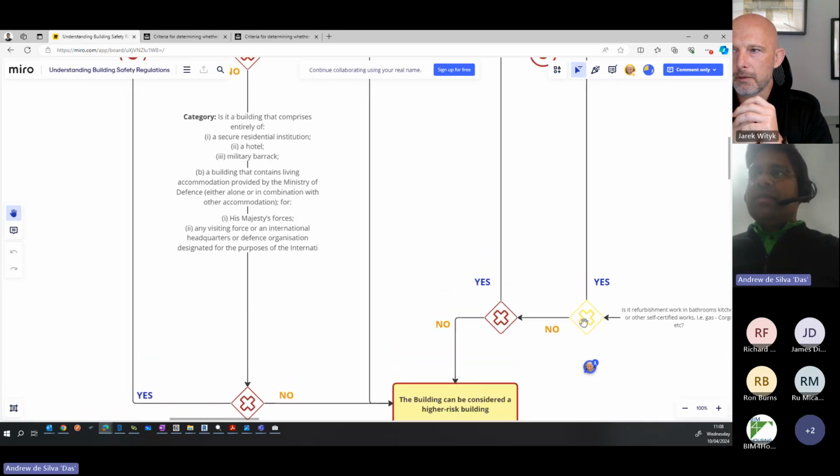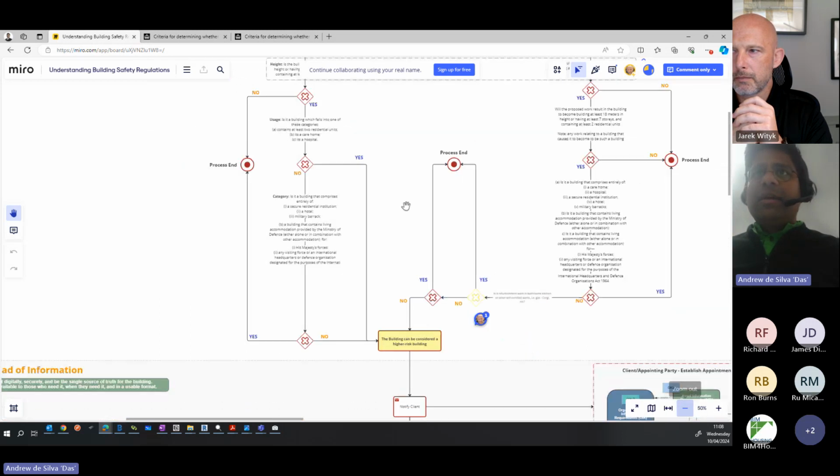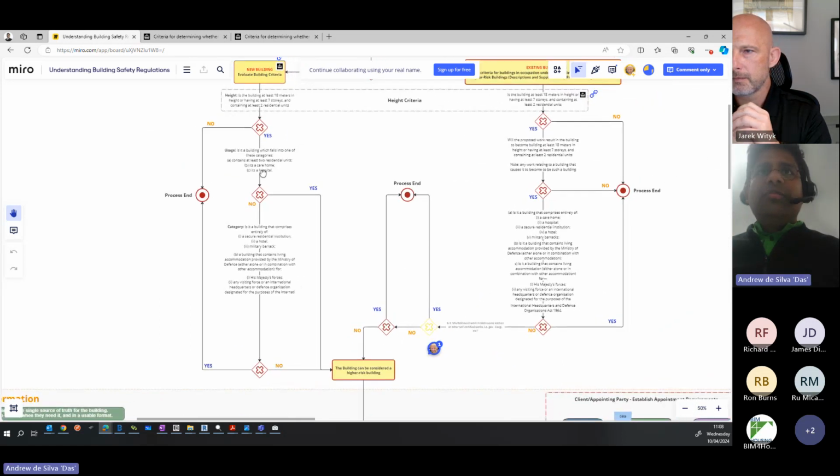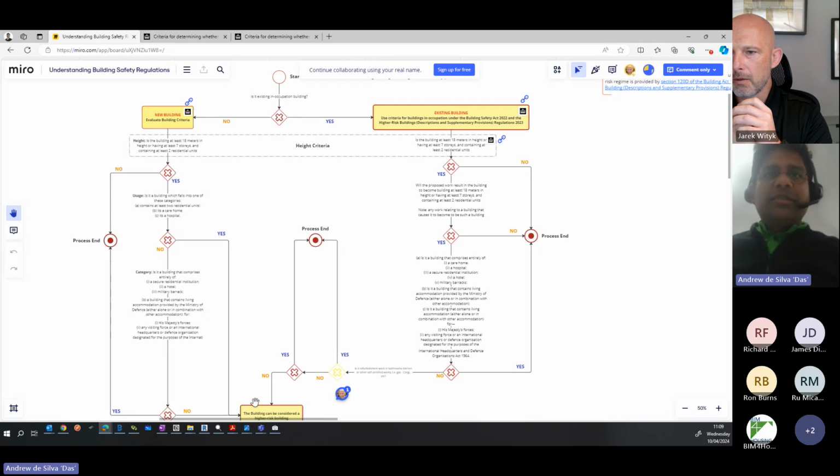So that is the workflow, on the left-hand side, i.e. for a new build project. I won't talk through every single one of these questions, but that is where we believe that if it falls within the height and within the use categories, then it needs to be considered a high risk building.